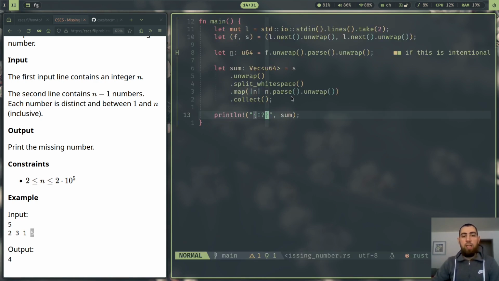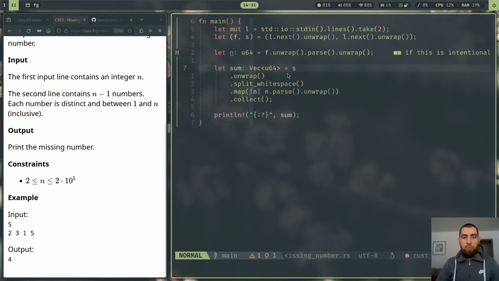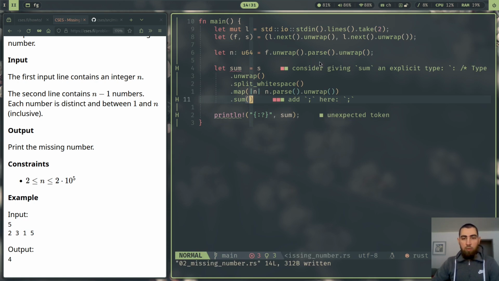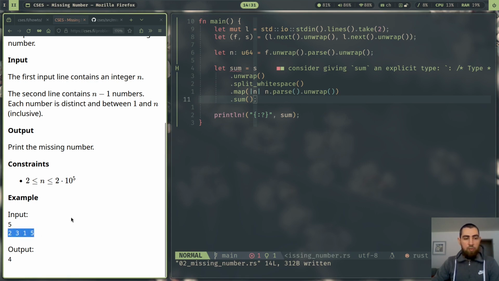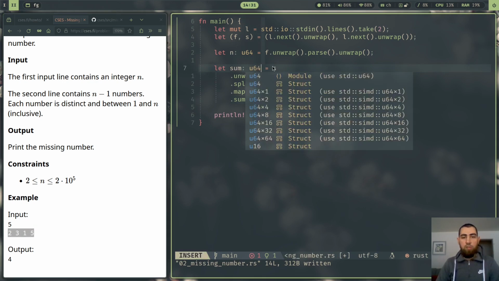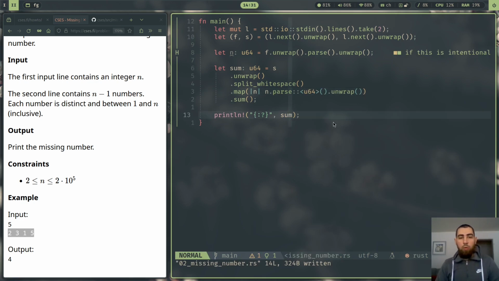And we do that because we need the sum of these inputted numbers, right? So let's delete that over here, and instead of collect we can do sum. So now we have the sum of these numbers. Let's put here u64, like that.